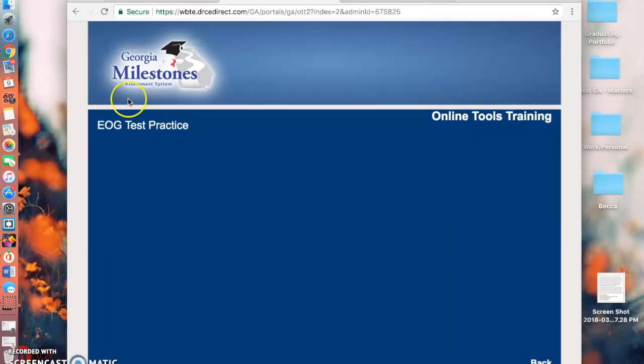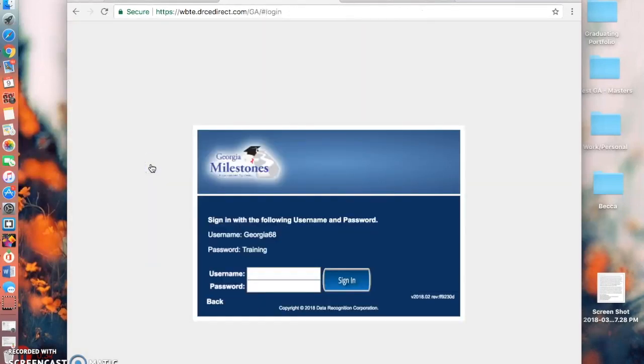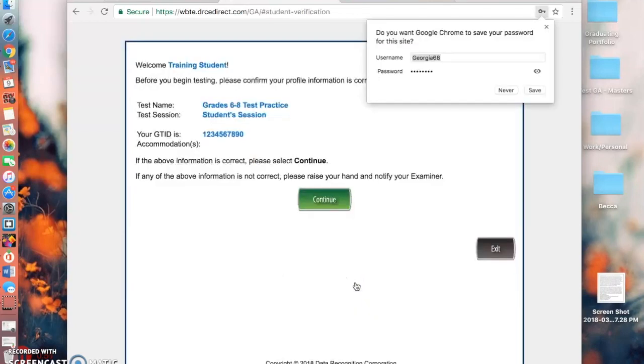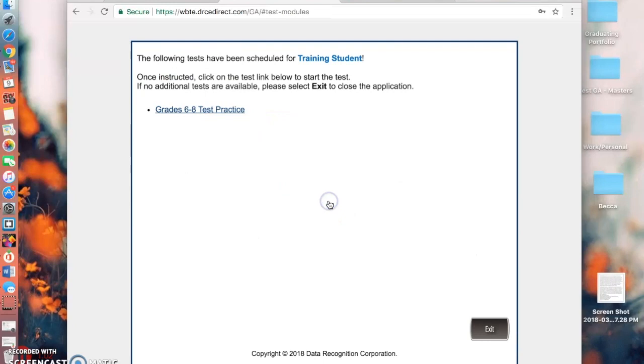Just for the training purposes, I have to click on a few different things first. Once you click on that, you'll get this login screen. You will have a code and you'll have a password. Since mine's right here, I'm just going to use that. Now, once you get in, you want to make sure that the test name's correct and that the session's correct. Make sure your name is correct, everything like that. And you can hit continue.